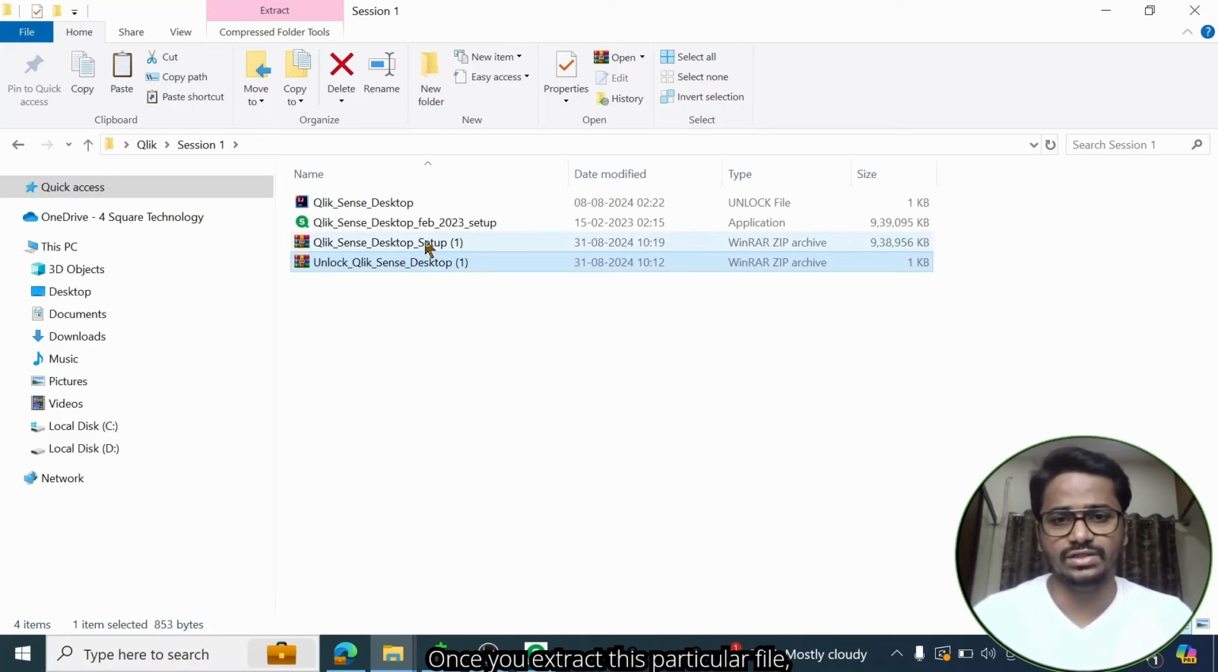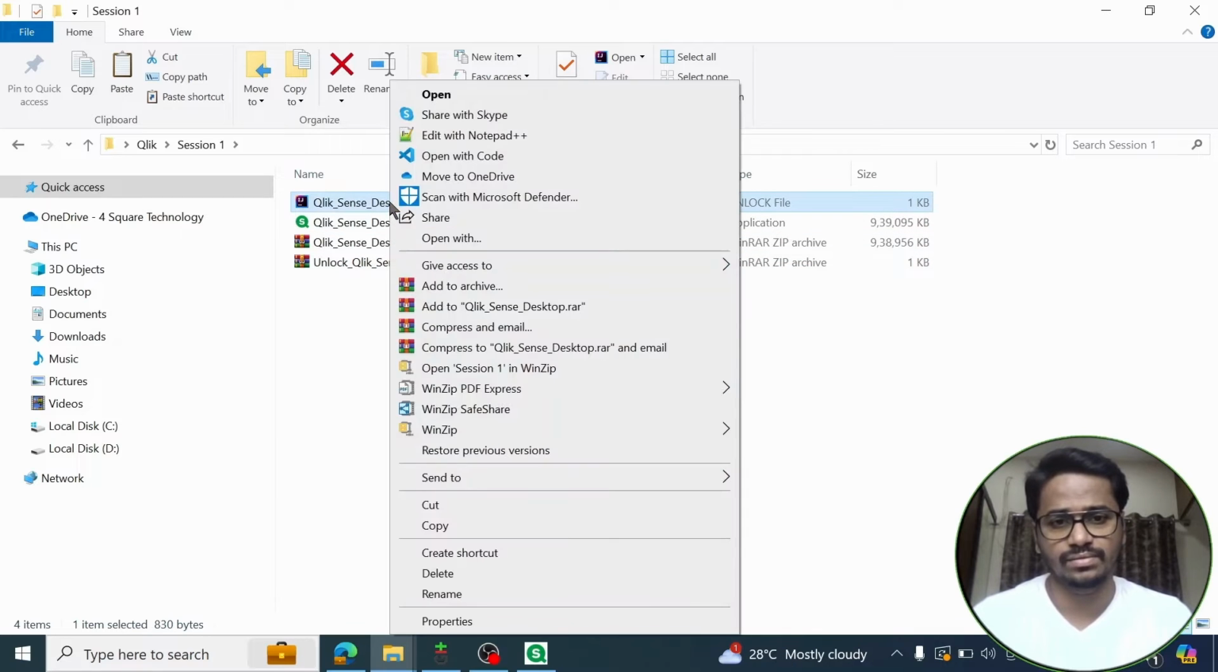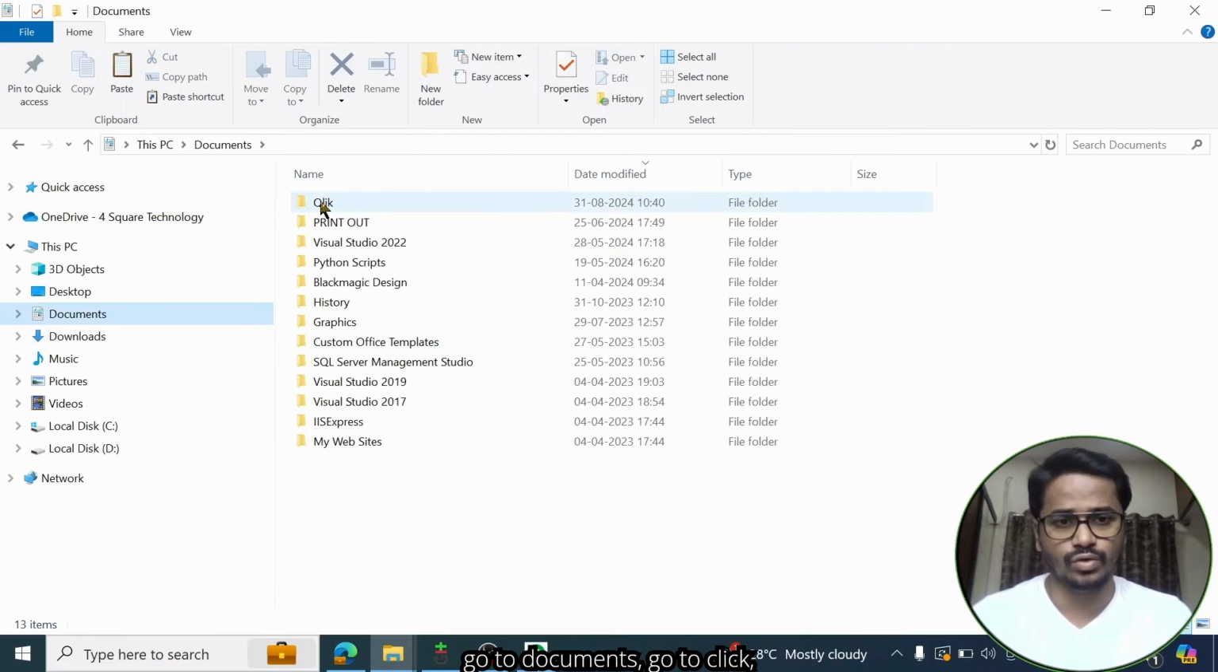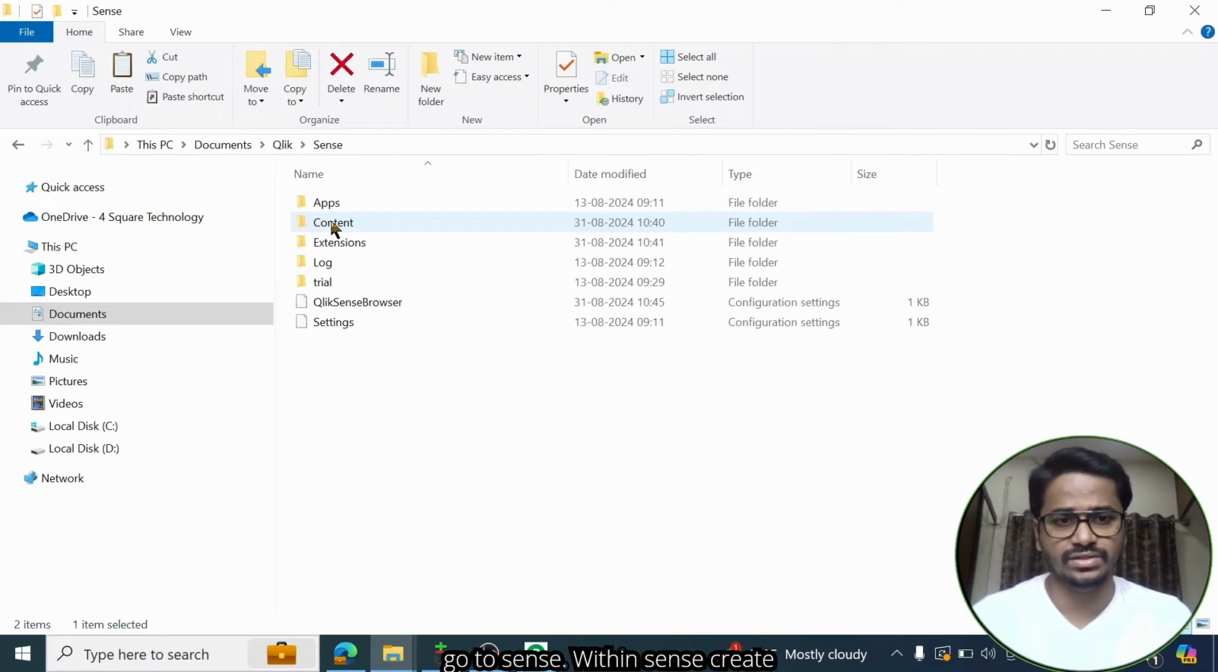The next thing that you need to do is extract this unlock file. Once you extract this particular file, just copy this file, go to documents, go to Qlik, go to Sense. Within Sense, create this new folder.